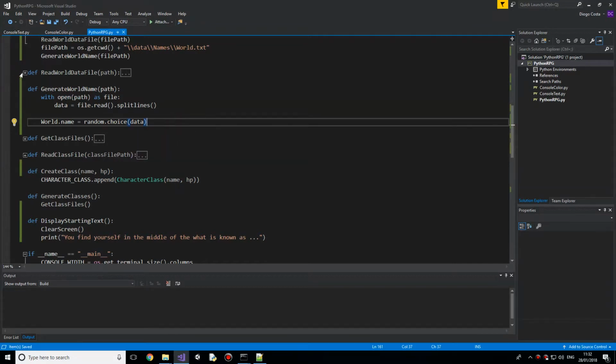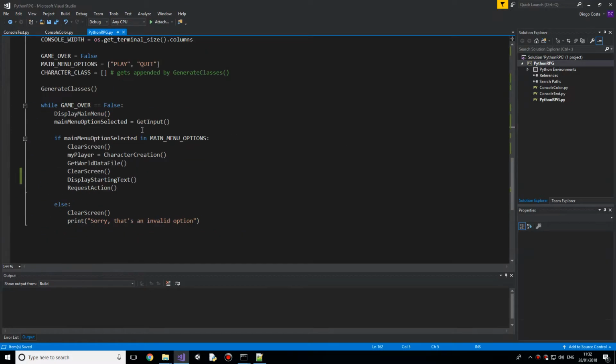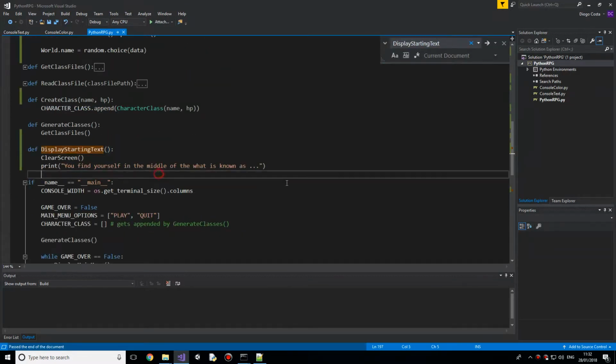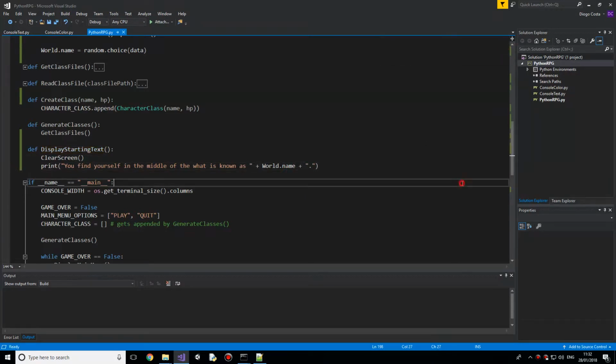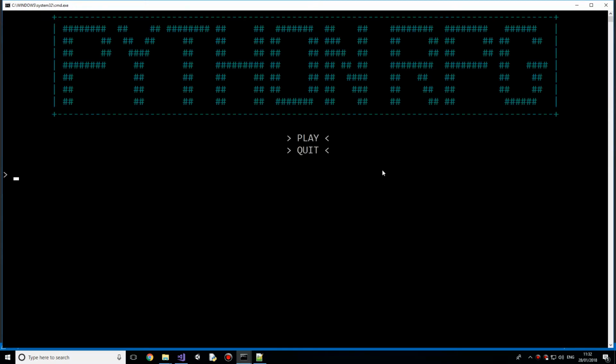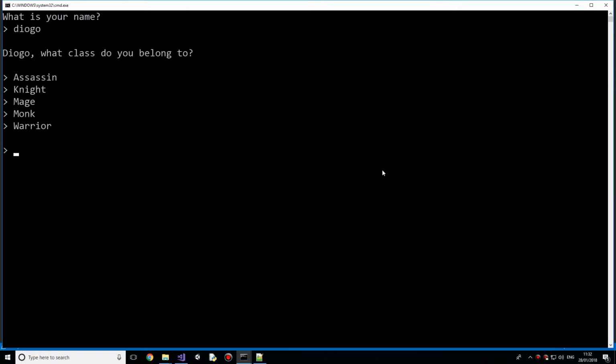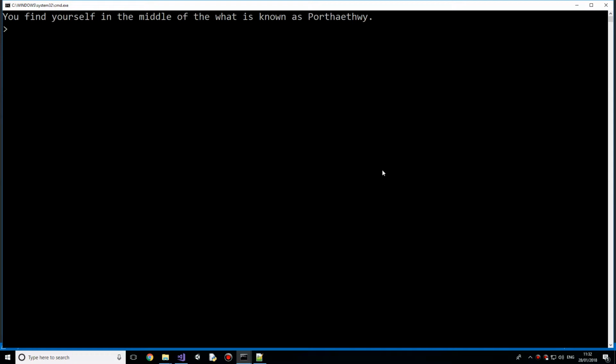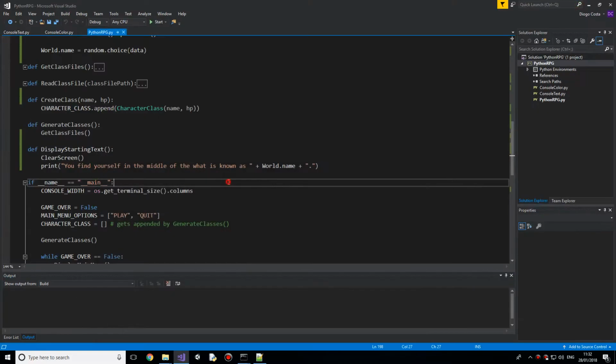So just pick us a random world name. Pick us a random one, please. Then in the display starting, I want you to say known as plus world dot name. Then when you say play, there you go, monk. You find yourself in the middle of what is known as, I'm not even going to try to pronounce that.